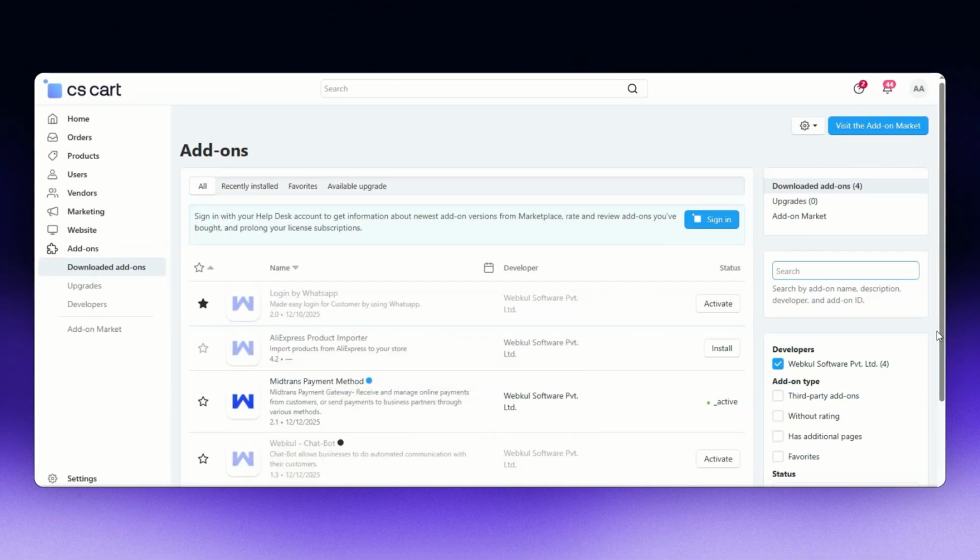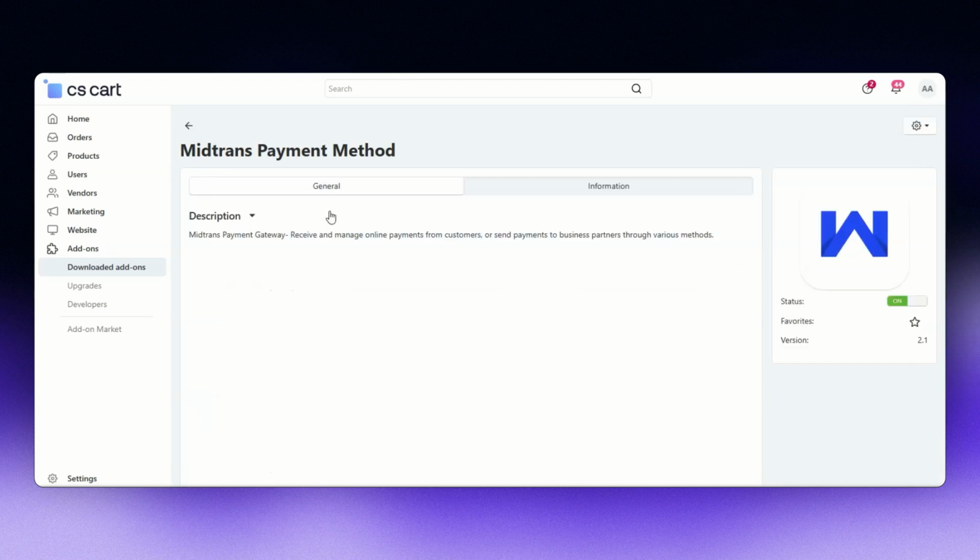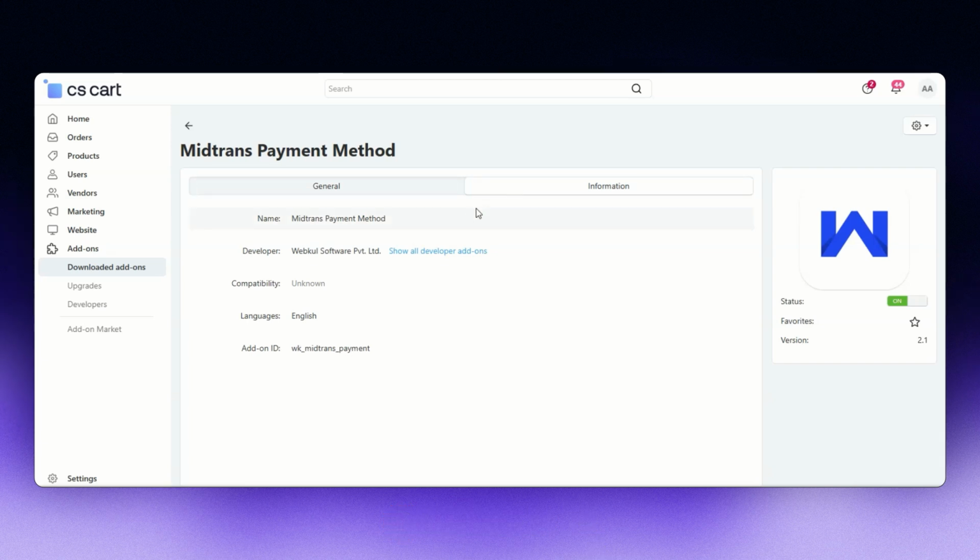After installing the add-on, you will find it in the list of available add-ons under the name CS-Cart Midtrans Payment Method. From here, you can enable or disable the add-on and access its settings. When you click on the add-on, the General section displays a description of the add-on, and the Information section provides details about the add-on.